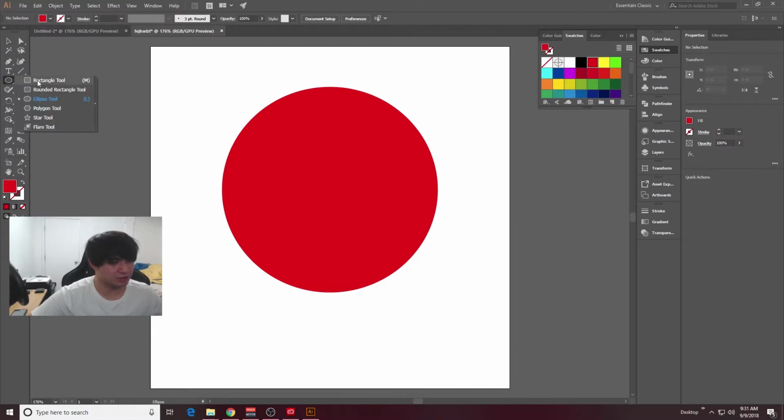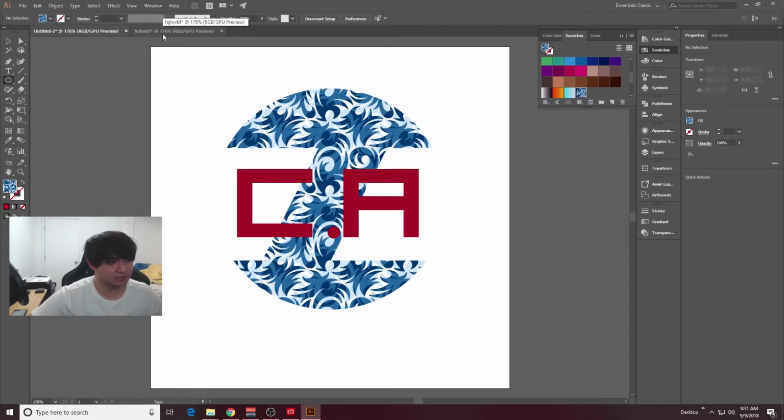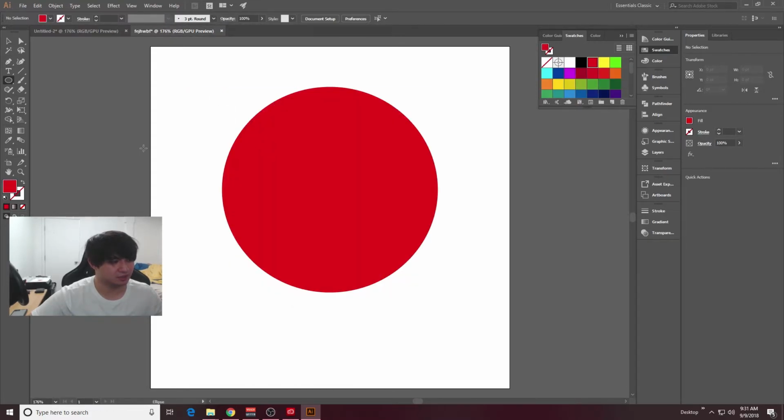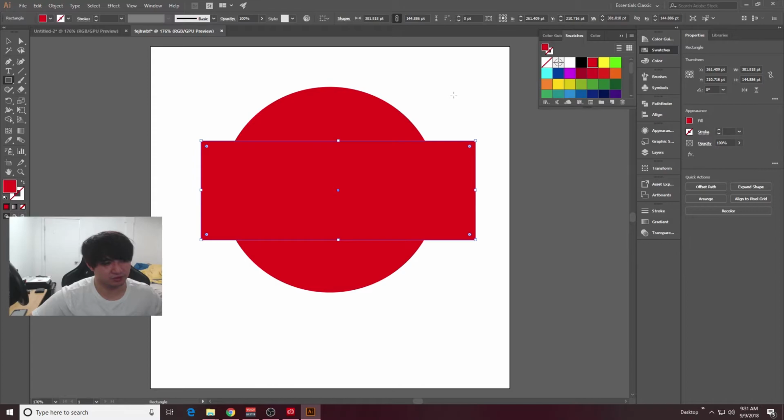Next, since we're trying to replicate this, we're going to try and make this shape right here. How we do that is we make a rectangle. Make a rectangle just like that. It doesn't matter if it overlaps, you just have to make a rectangle.